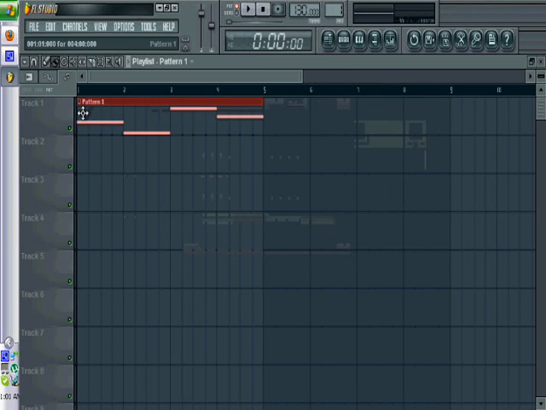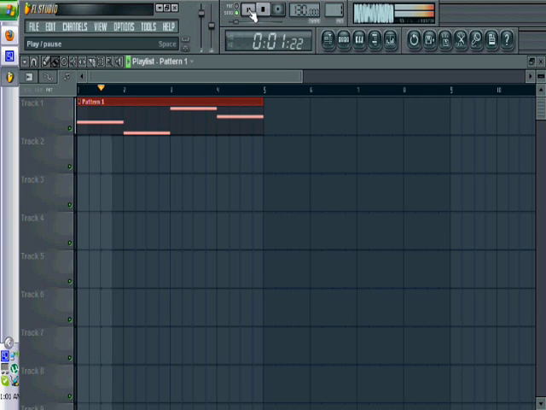Again, Fruity Loops 10 is a bit different. It doesn't have that other half of the screen in the bottom, the playlist. You can add it down here if you want, but for me, I've always just added it up here, the playlist. So, yeah, okay. So we got our simple little bass line going. Wow, that really does sound like shit.